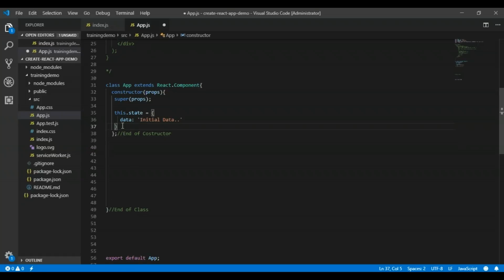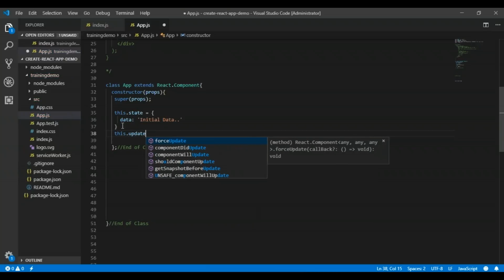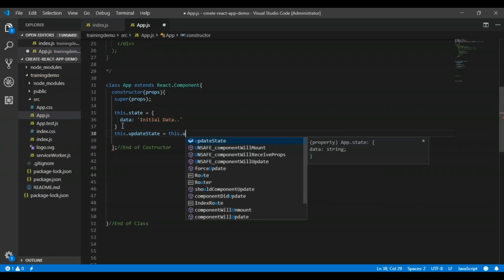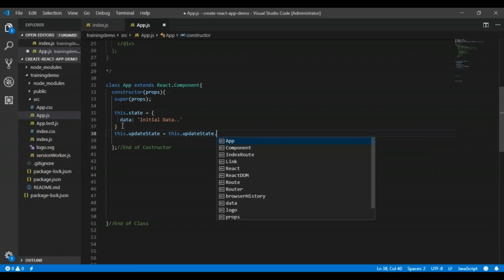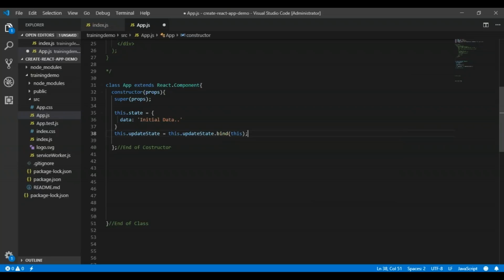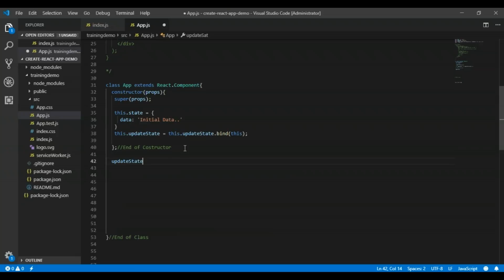Now, let's bind a method to this constructor. If you want to bind a method, you have to bind it inside the constructor, please remember. So let's say I want to call updateState. This is just a method name. You can use any name of your choice. This.updateState, how do you bind it? You bind it using the keyword bind and this. So by this statement, because you have to define this inside the constructor, you are binding a method which is called updateState, and we are now defining the updateState.